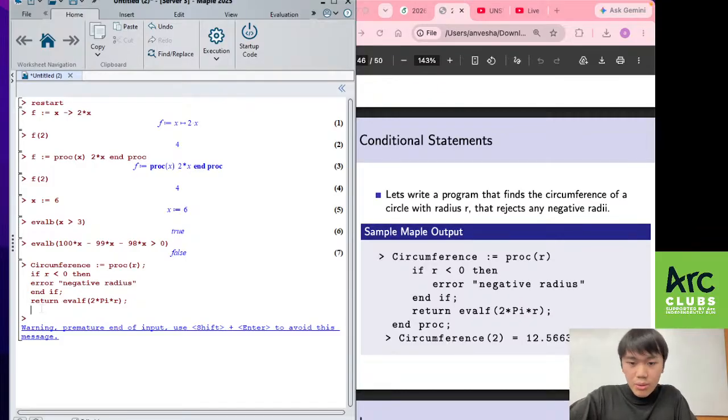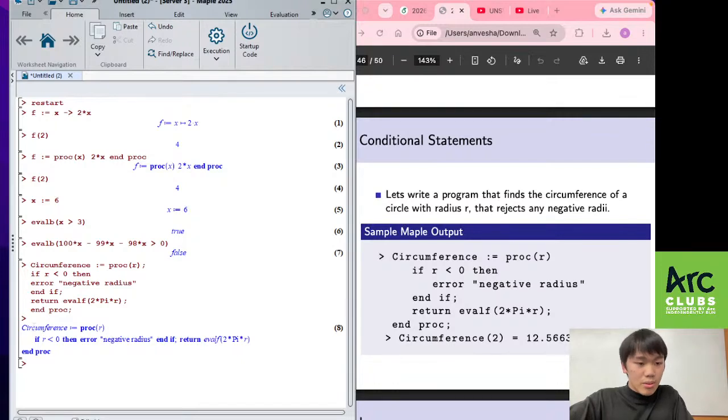and importantly at the end, we also want to end proc. See, there's a pattern: whenever we use proc, or when we use if, we always have to end it once it's done. That's just signaling to Maple that we're finished with this part of the program. Once we finish the procedure, we just do end proc. Okay, and you can see that it works. All we have to do is type the actual procedure, and let's just put in 2, and we get 12.566 for circumference.